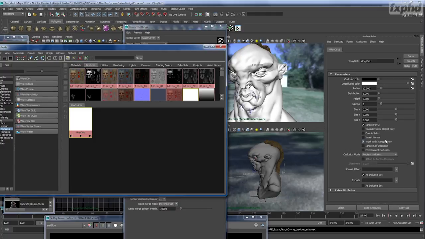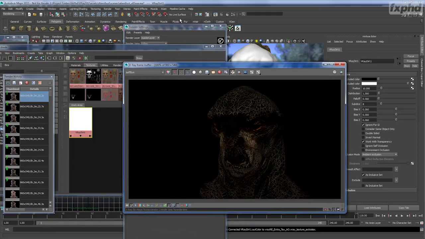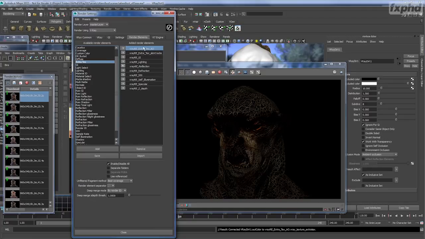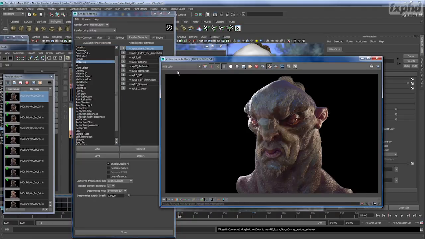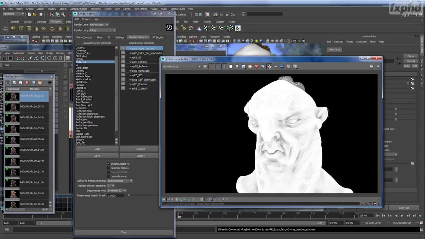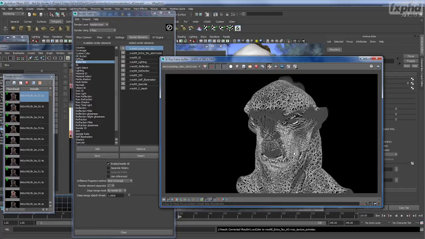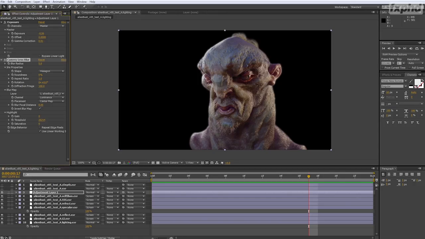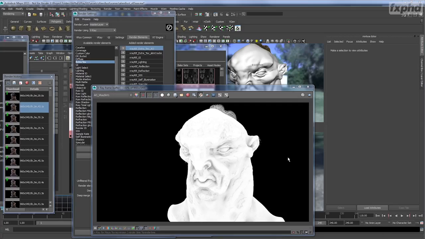Now that we've added these 2 extra text nodes, we'll need to re-render to get to see the channels in the VFB. And here we have those 2 channels in this new render. Here's the AO pass, including the hair and the whiskers inside that pass, and the skin cracks map, which we can use as a more direct map to control the self-illumination on and in between the shell for our character.